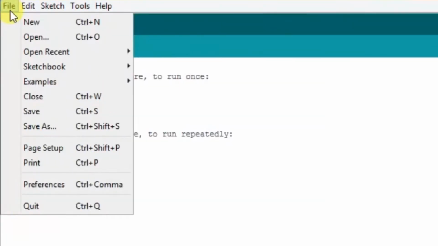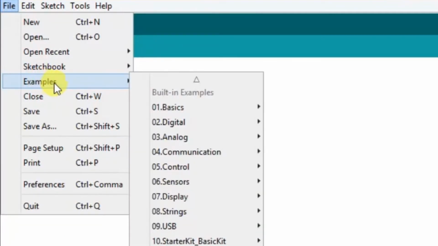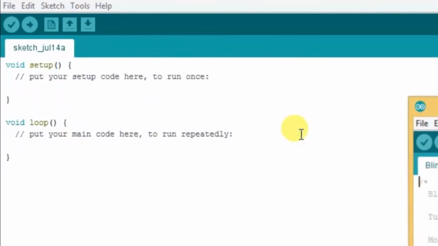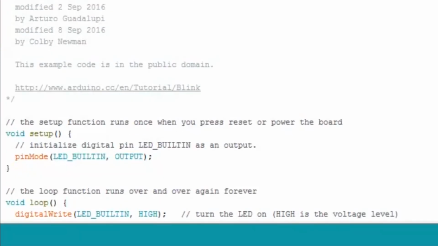Now open sample code. Go to the File menu, select Examples, select Basics and click on Blink. Code of Simple Blink will be opened in a new window.